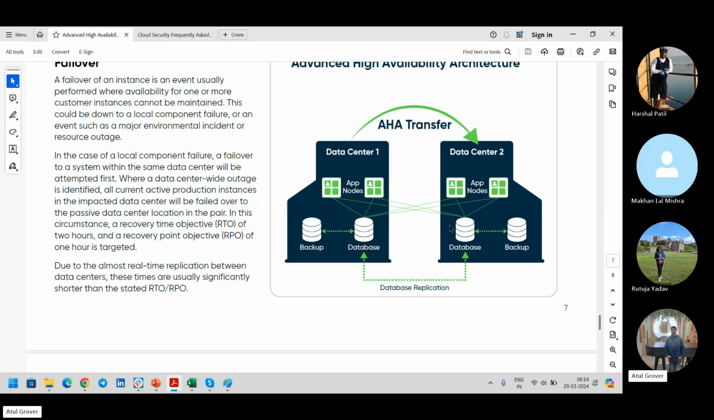Now, if you understand this part, you can understand very clearly how big the ServiceNow infrastructure is, and how they're maintaining everything together. This is called recovery time objective, RTO. RTO is for 2 hours and RPO is for 1 hour. Targeted है, but उससे पहले हो जाता है.